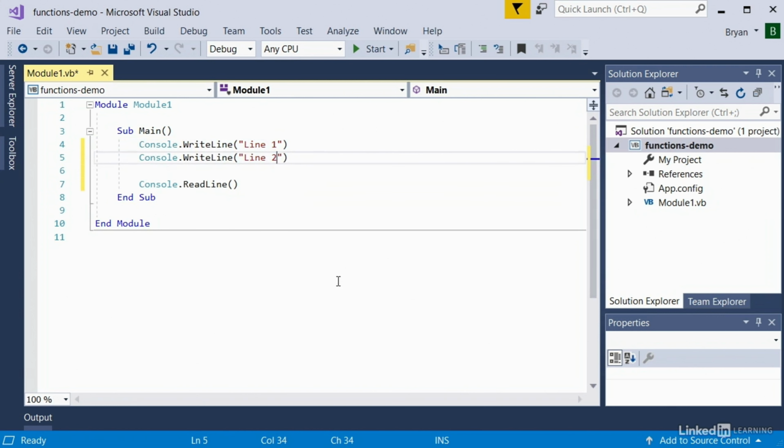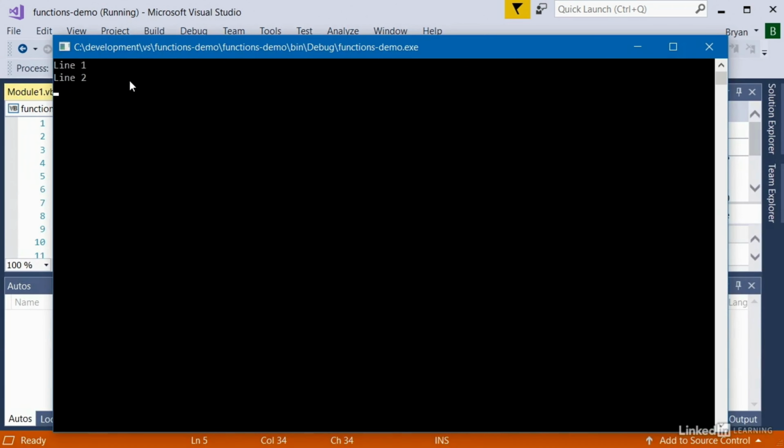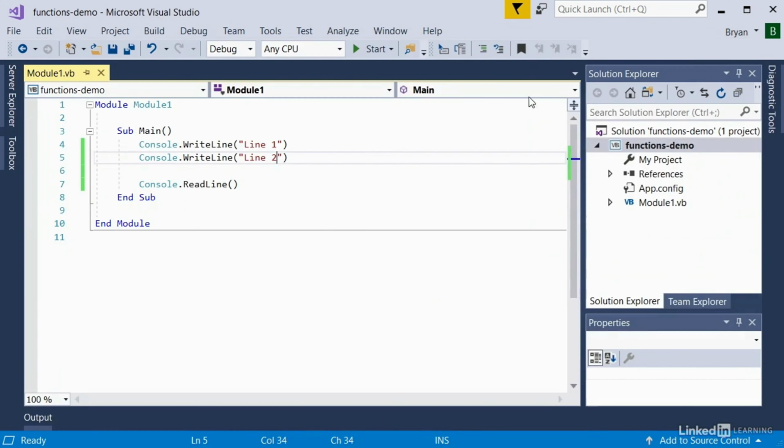And now we'll have line 2 here. So we've got a program that's going to write line 1, line 2, and then stay open. So I've got it set to debug, and I'll click on Start. And exactly as we would have expected, we see line 1, line 2, and now it's holding for us to type some information in. We can just click on Close to dismiss that.